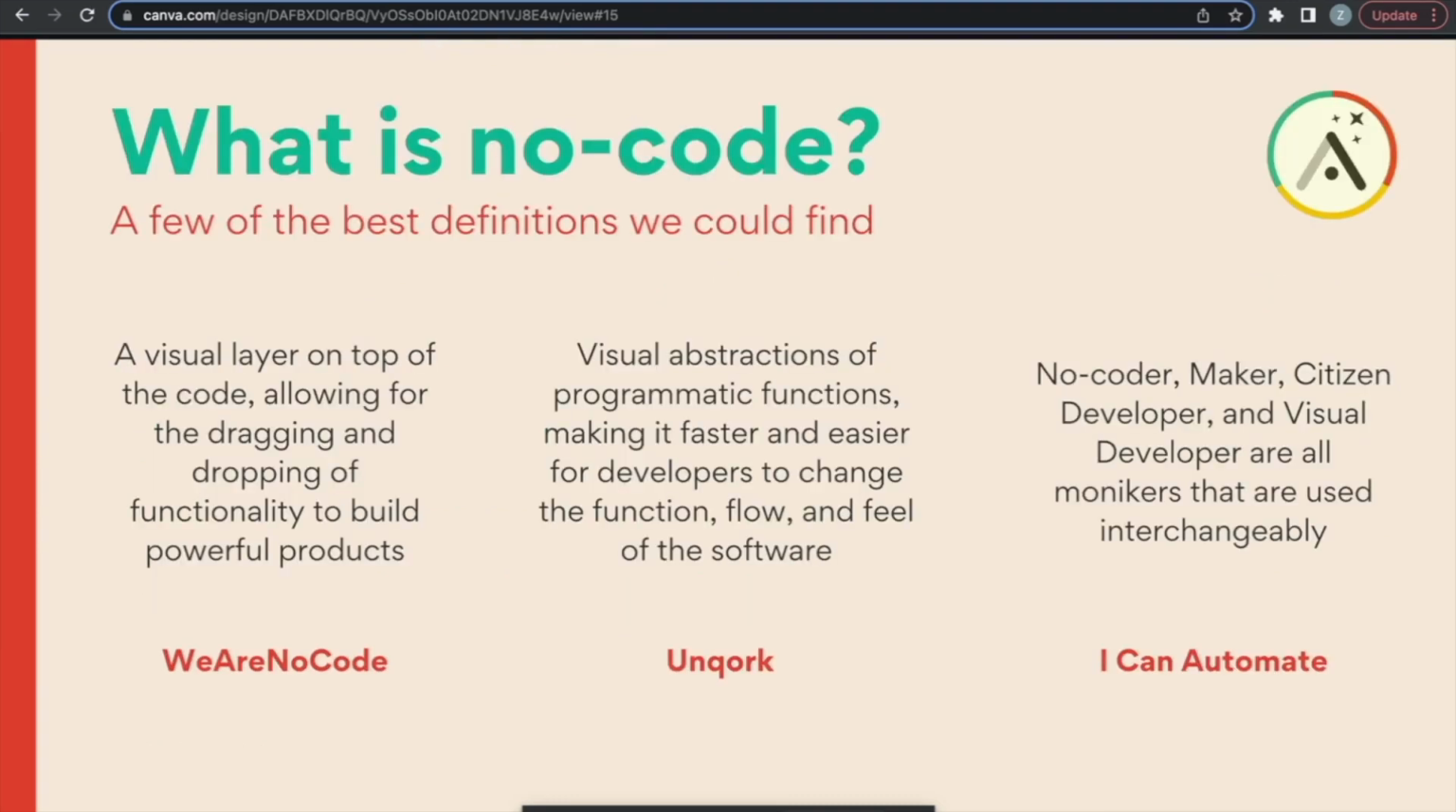Before we dive into Adalo, we need to answer the question, what is no code? Here are a few of the best definitions we could find. From We Are No Code, no code is a visual layer on top of the code, allowing for the dragging and dropping of functionality to build powerful products.